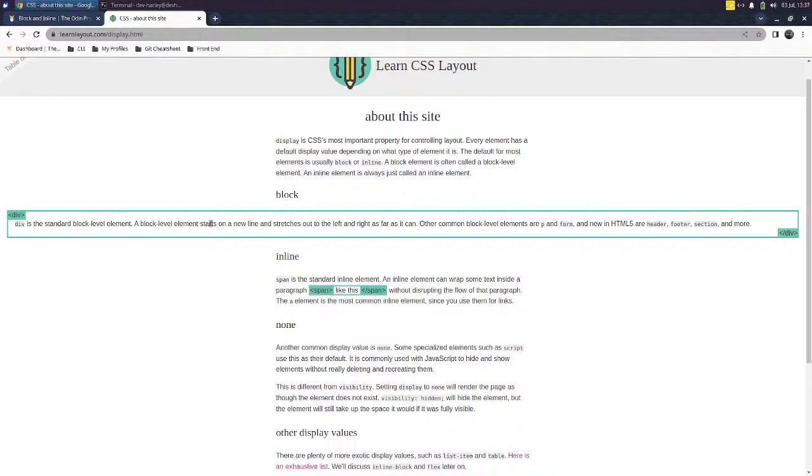Block. So this div, right? Div is a standard block level element. A block level element starts on a new line and stretches out to the left and right as far as it can. Other common block level elements are p and form, and new in HTML5 are header, footer, section, and more. Inline. Span is a standard inline element. An inline element can wrap some text inside a paragraph, like this, without disrupting the flow of that paragraph.